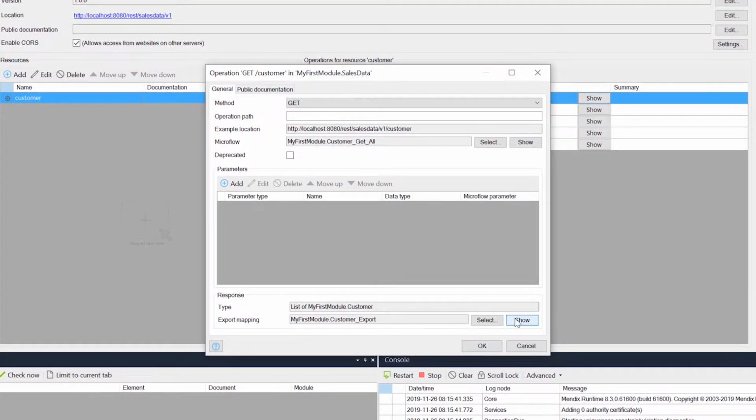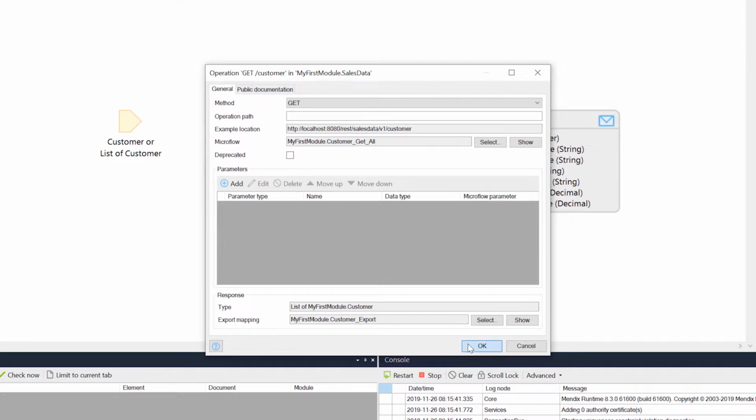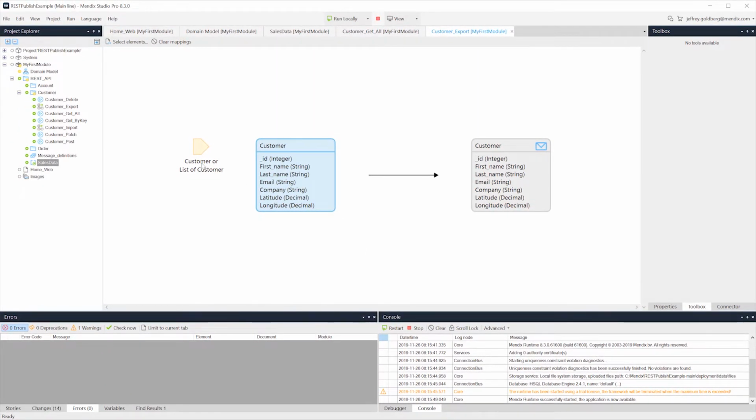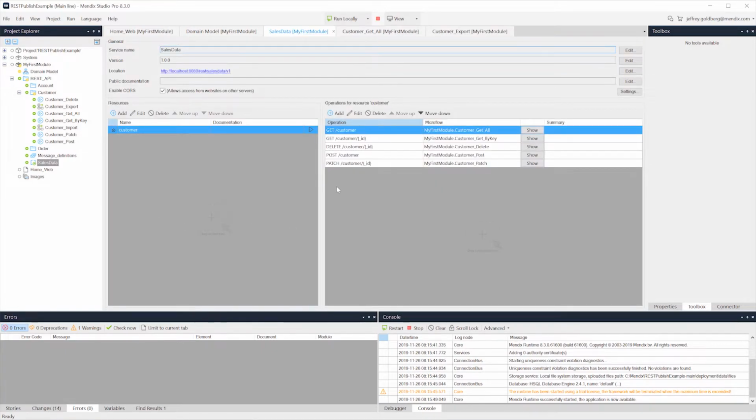Now, what happens is that retrieve is then processed through what's called an export mapping. And the export mapping is taking the entity data and it's transforming it using what's called a message definition into the JSON object that we saw earlier. And we'll go through those in another video.